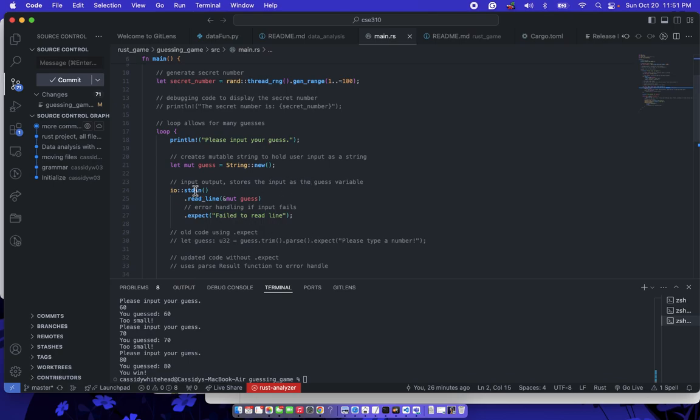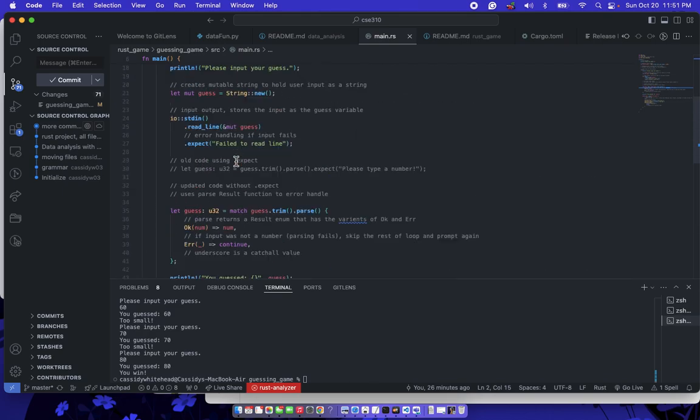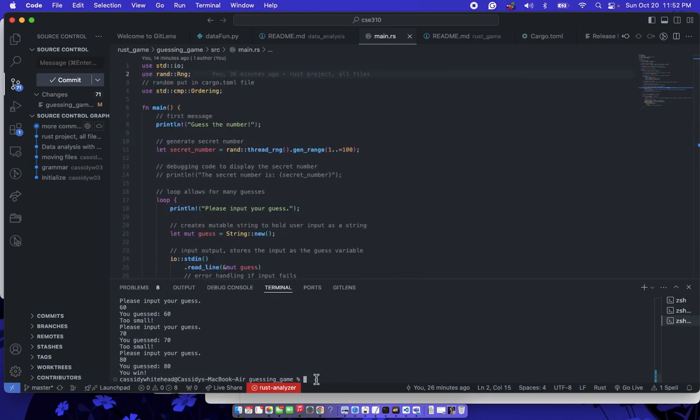Yeah, here I'm using that input output to read the line that is inputted and then assign it to that guess variable, which is mutable because I can change it right here. I think that's all. So let's just run the program.